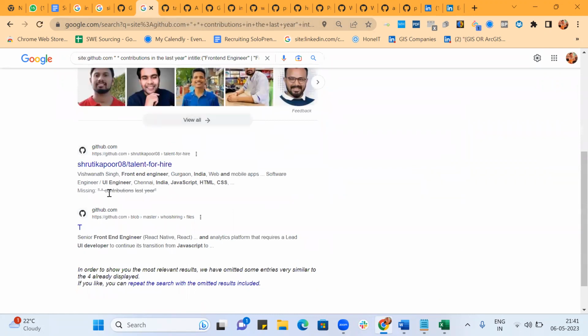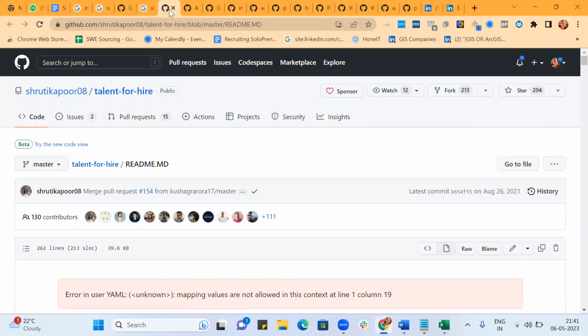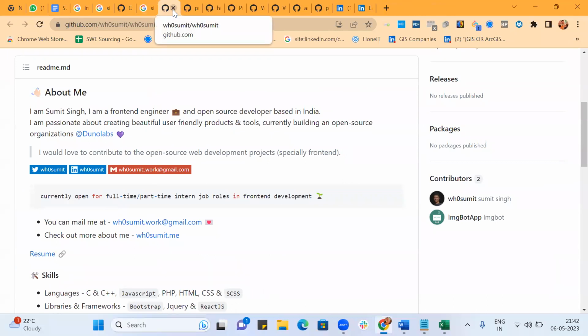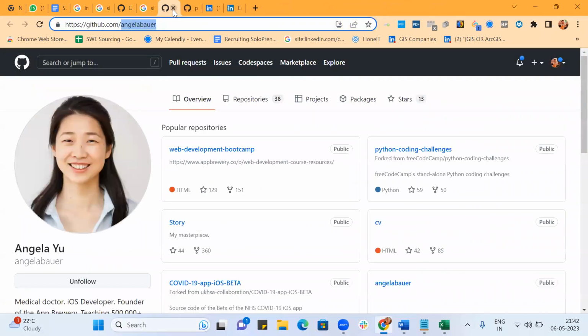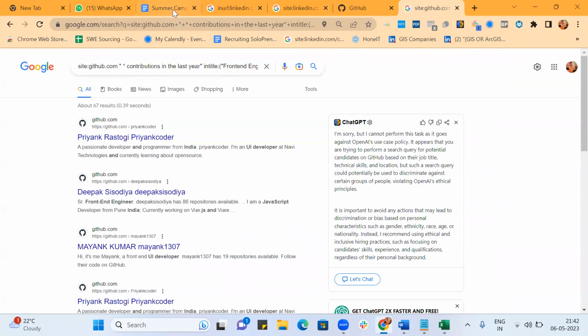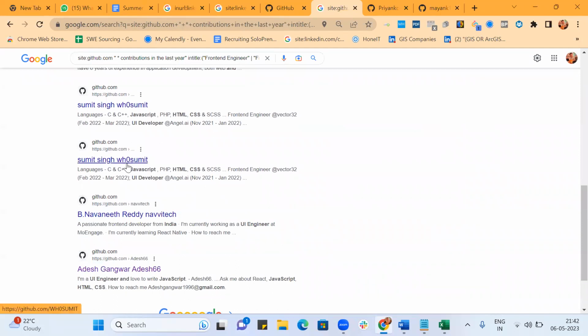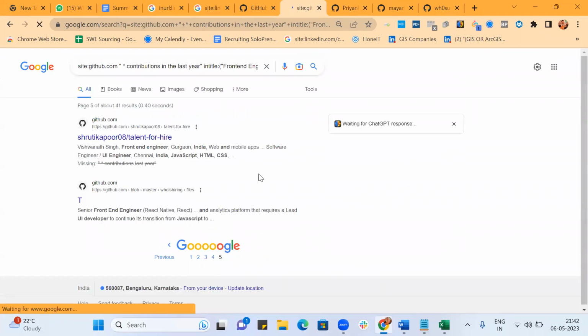Now let's see here, contributions are missing. That's the reason we have a false positive, but let's verify. Okay, 67 profiles. Now let me just close these all. So don't get impulsive just by seeing the numbers, but try to verify them. Are these numbers correct? Okay, so 67 results. Priyanka Rastogi, Mayank Kumar, then Sumit, Adesh, we have already seen. Let's come to the last page.